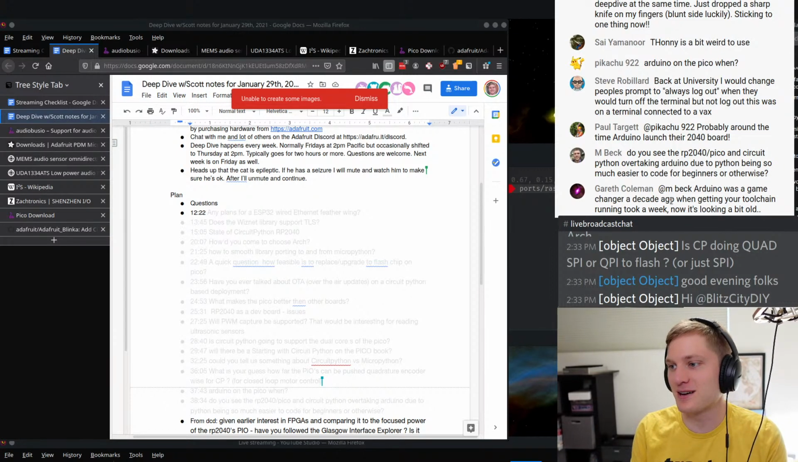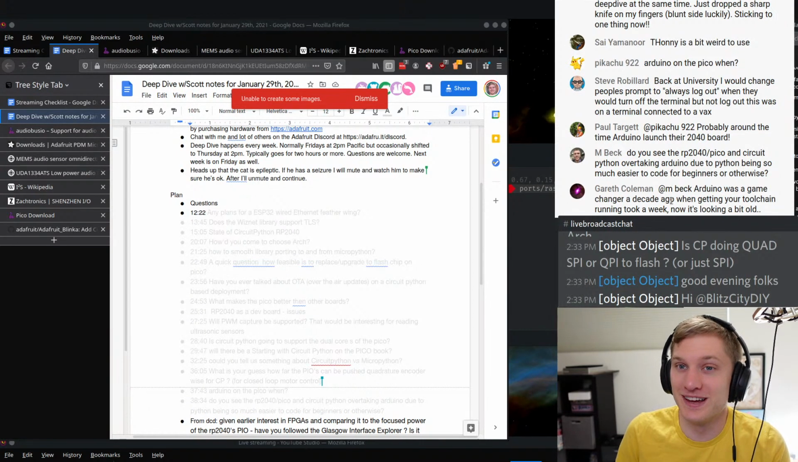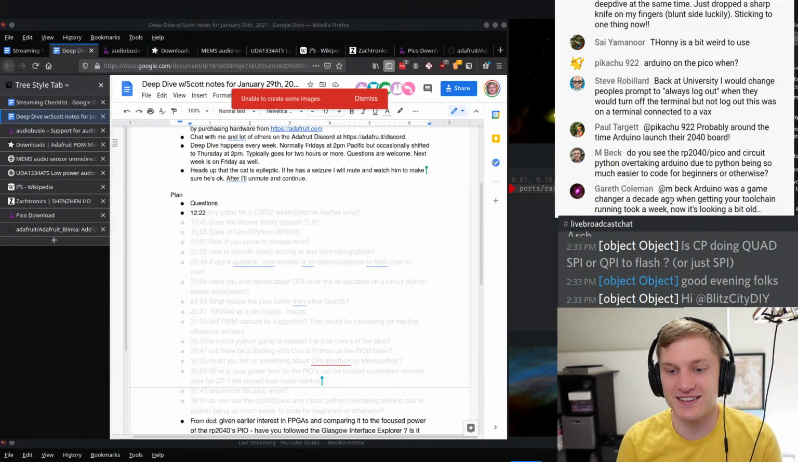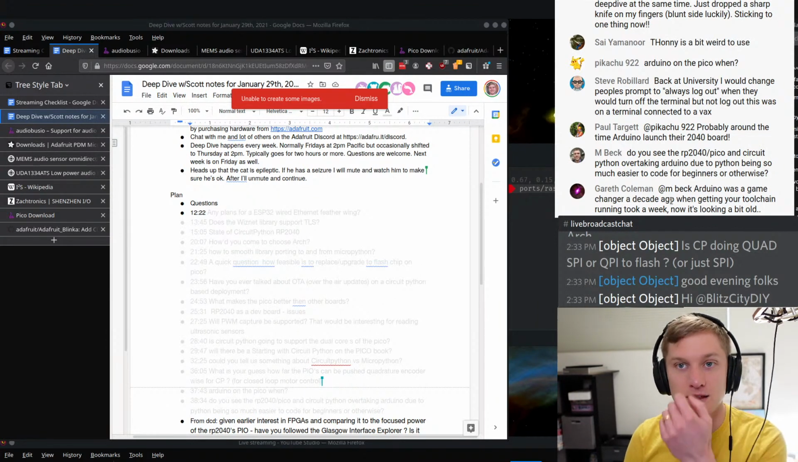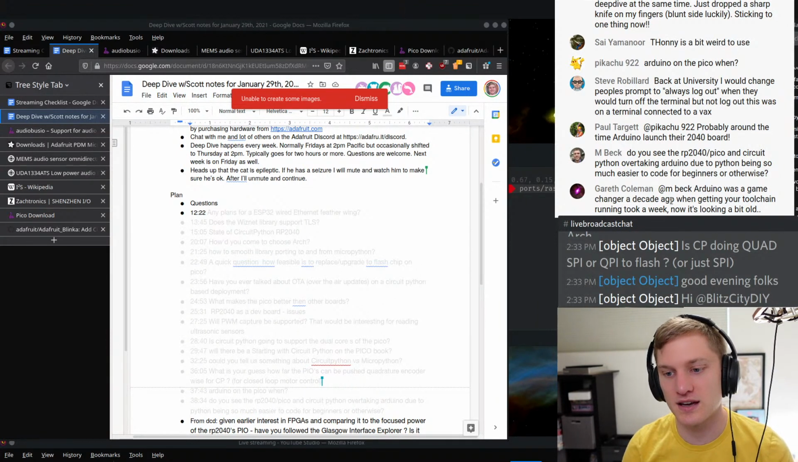Toddbot says, I'm having a hard time installing Linux on my Pico, even Arch. Yeah, you're not going to be able to do that. And I feel bad for Raspberry Pi having such a strong brand associated with Linux that I'm sure they're getting lots of questions like that.